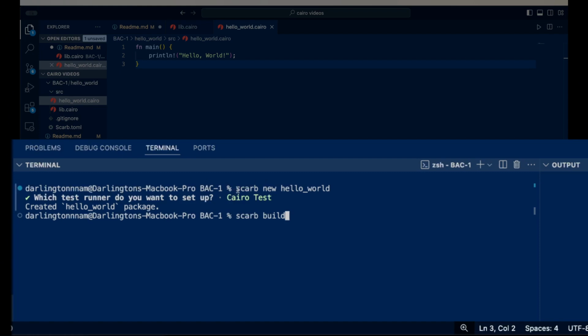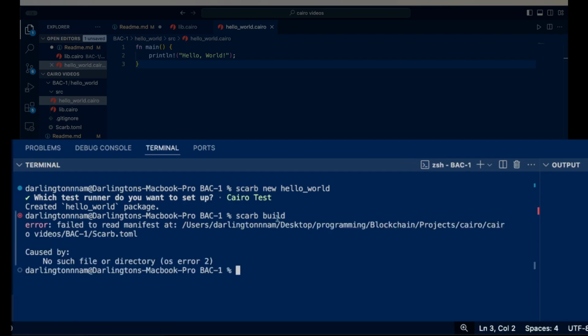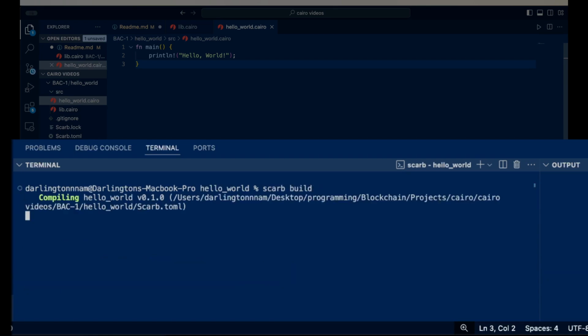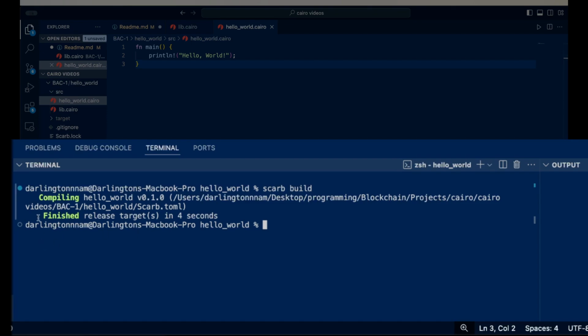A new package project, whatever, right? We use the scarb new command to create your package, and the scarb build command to build it. When we run scarb build, oh sorry, I'm running from one level back, so let's just cd into hello world. Let's clear that and run scarb build again. Nice, it compiles without errors.